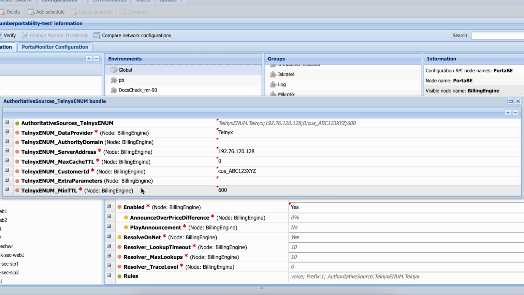The second option sets the minimum time to keep a result, even if the provider's TTL is very short. Note that this setting applies only to ENUM-based data sources. Why use it? To reduce the number of paid lookups and save on external requests. For example, if Telnyx returns a TTL of just 10 seconds and you set it to 2 hours, PortaBilling will keep the result for 2 hours. If the TTL value from the provider is not too short and not too long, just within the limits you set, PortaBilling will use it without changing it.